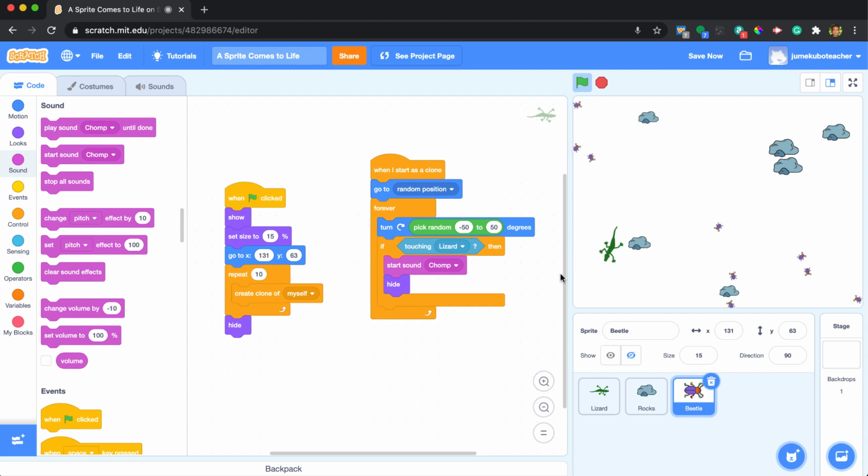Okay, so we've now introduced two different sprites. To one, he reacts by moving away. To the other, he reacts by eating them, and they disappear on a chomp sound. In the next section, we will take a look at how we make a count of all of what's going on here.